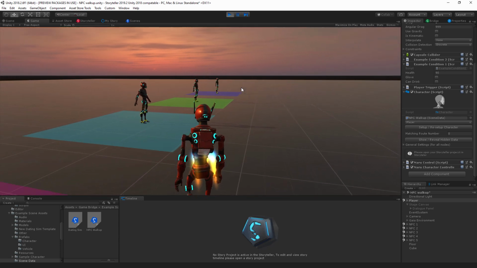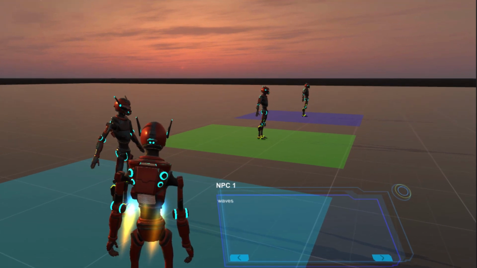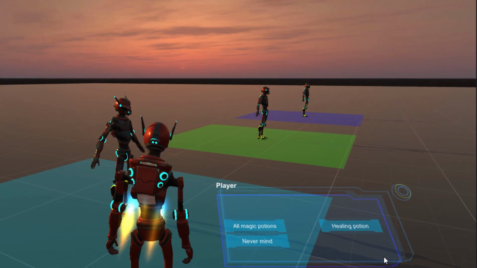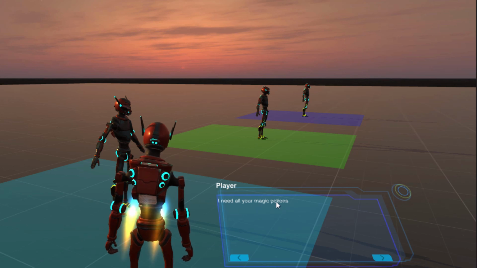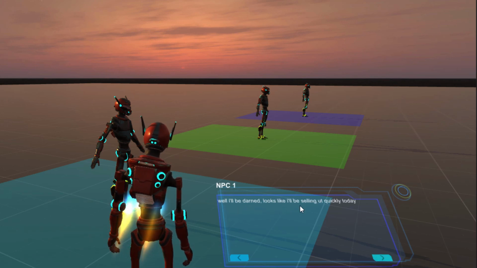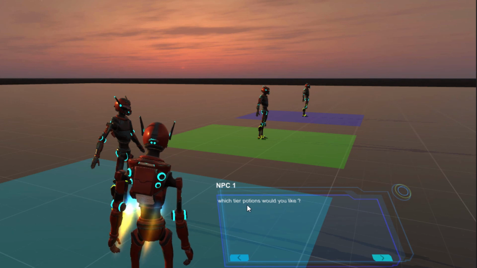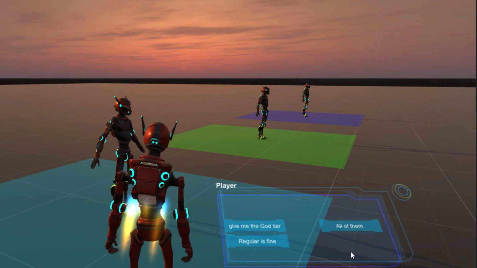If only this guy could run faster. Alright, so here we go. He waves and says, "What can I do for you?" Now we have these alternate route titles that we can use. So let's get all the magic potions. I say I need all the magic potions. "Well, I'll be darned, it looks like I'll be selling out quick today." "You sure as hell will." "Which tier potions would you like?"